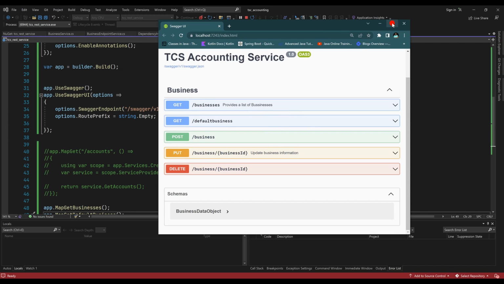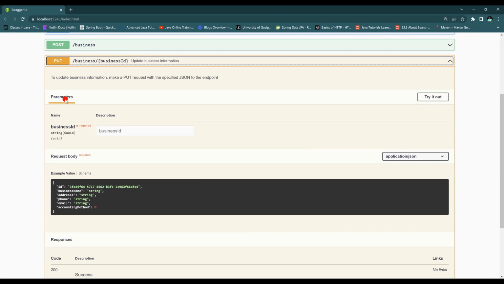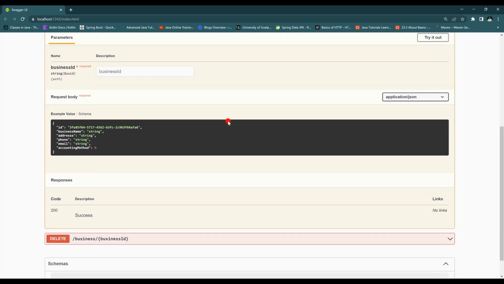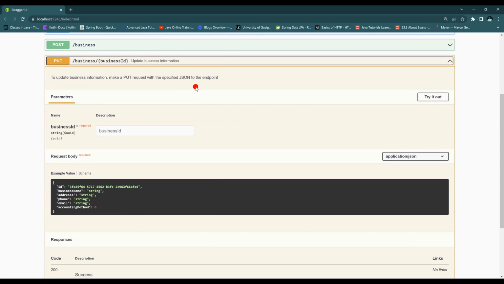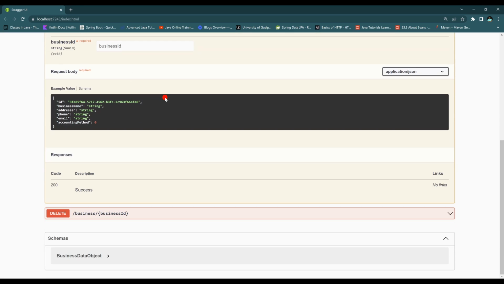Voila, so we have this endpoint now ready, and we have the business tag. We have provided a list of the business information. When we come down here, we can say to update business information, make a put request with the specified JSON to the endpoint. That is not complete, but just to give you an idea of how you can do this, that's why I did that. You can see the summary and the description comes in very handy, and we can use that. And there's something else I thought about.